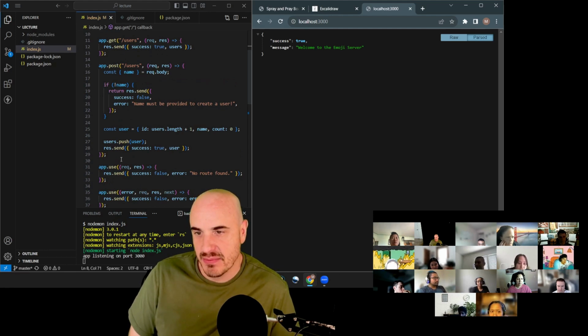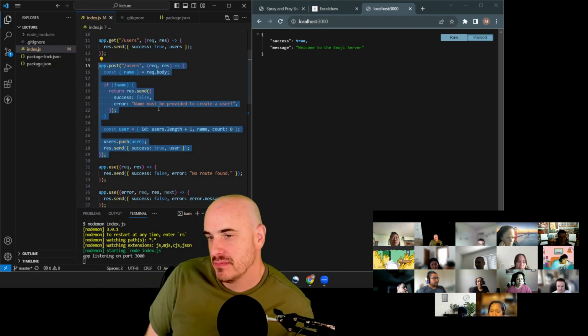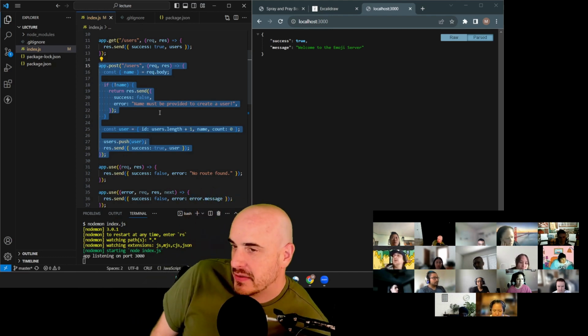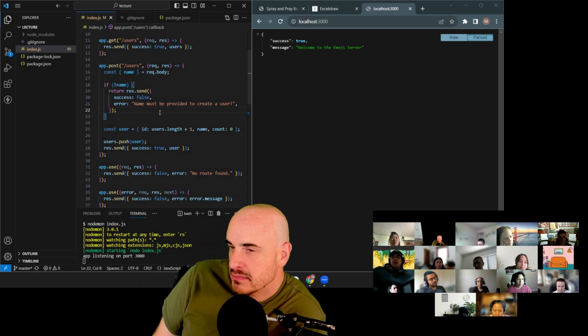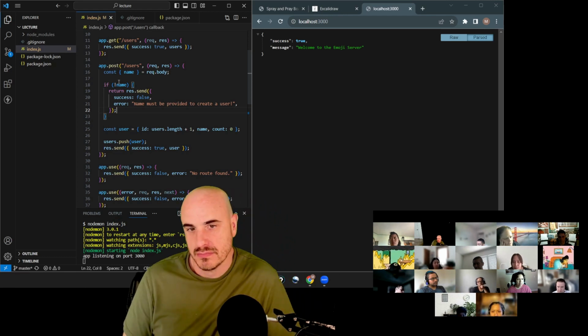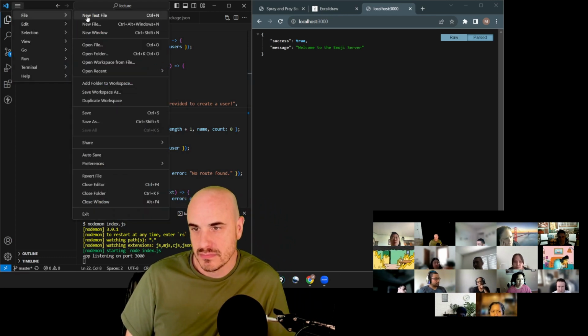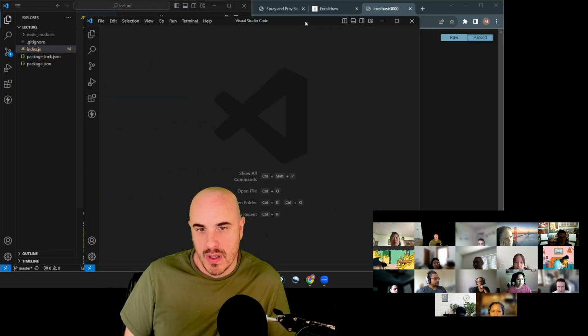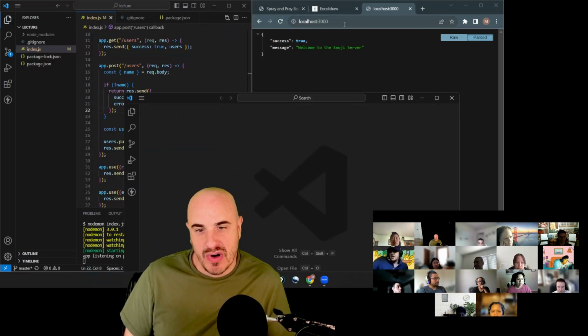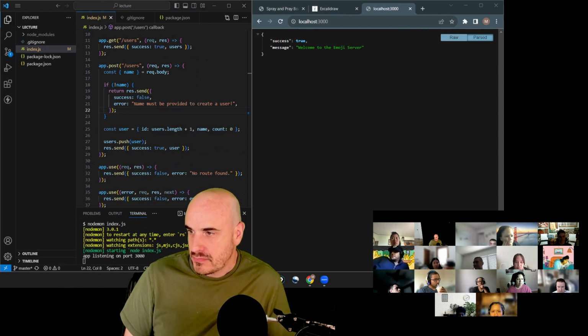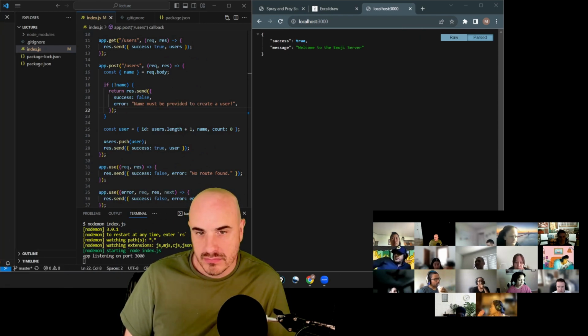How can I test my create a user route? Zach, how can I test that route? Would you want to put /user in the browser or in Thunder Client? So why can't we use the browser? Because it doesn't let you put in the request.